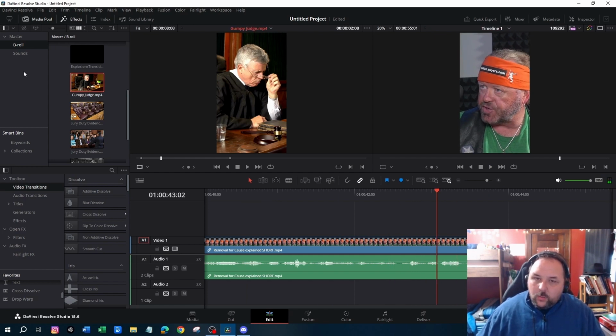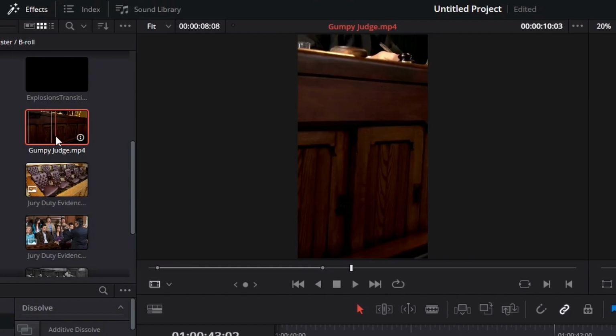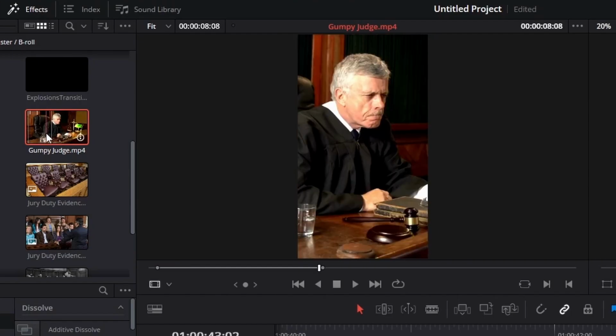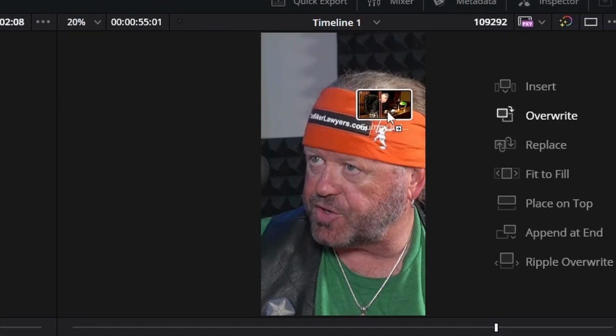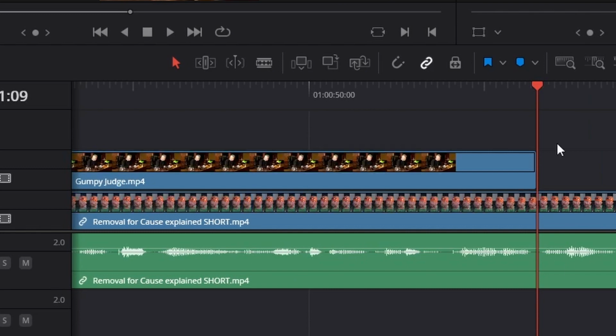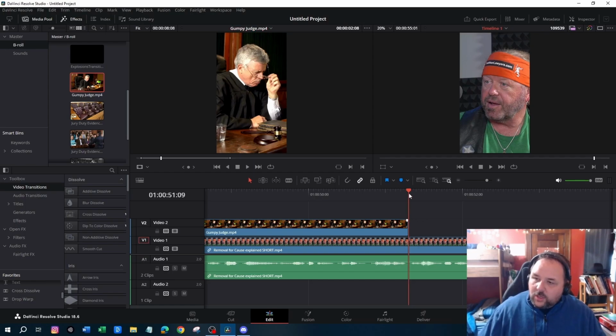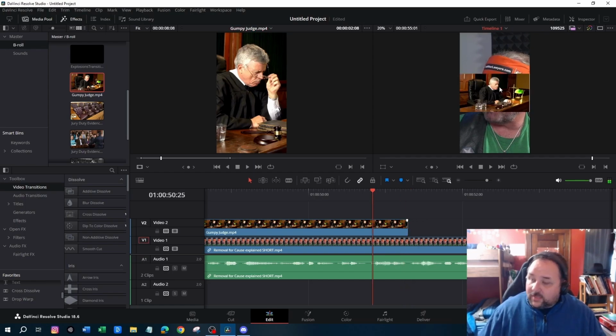So now we can go like this, and then when you drag this across, now that I've made the in and out points on here, I can pick it up, drag it across, and if you hover here, you can pick any one of these. You can insert it, you can overwrite, you can replace. What you want to do is hit place on top. So that now puts it on top where the marker was.